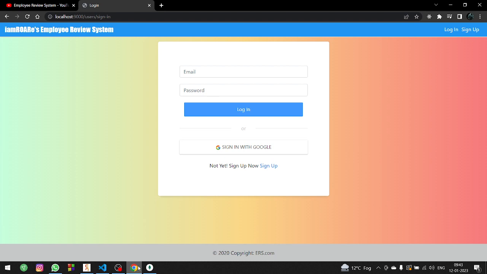Today I'll be explaining my backend Node.js project, which is an employee review system. We'll see what the employee review system is and how the project actually works, and we'll also see the coding part as well. So let's start.